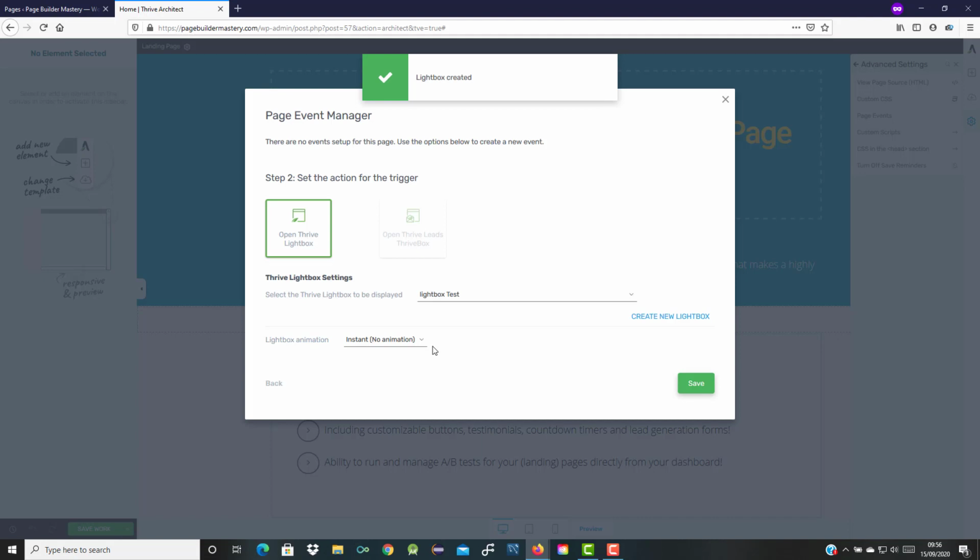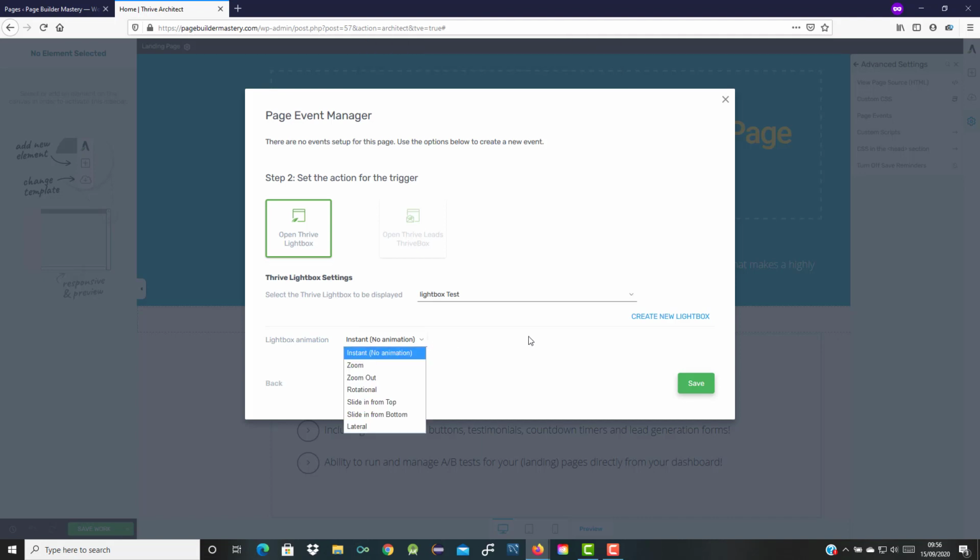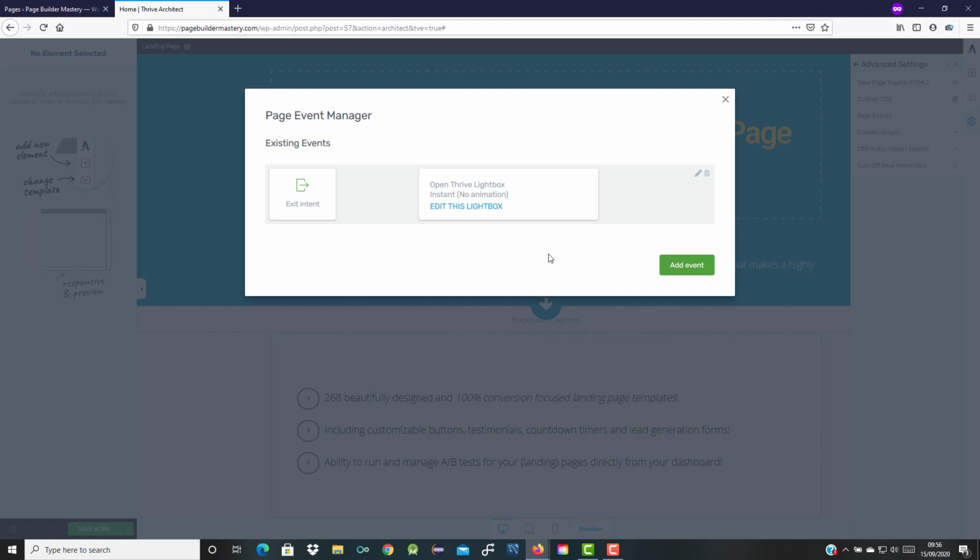Okay, next option is choice of animation. Various choices, all different ways that the pop-up's going to appear. They're all sort of fairly self-explanatory how they actually come in. For our example, we're going to just go with instant, so that's no animation at all. It will just appear on the screen. Click on Save.